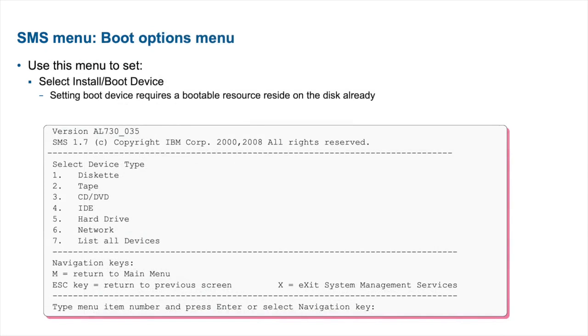Pressing 5 from the main menu will take you to this screen. This is the Boot Options menu. This is used to select a variety of boot paths. For example, if you want to boot from a CD or a DVD, then select option 3, and so on. Option 7 lists all the available devices and may be very helpful to see if a mounted device is actually available to boot from.